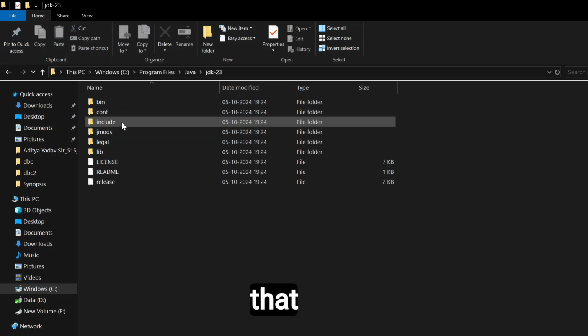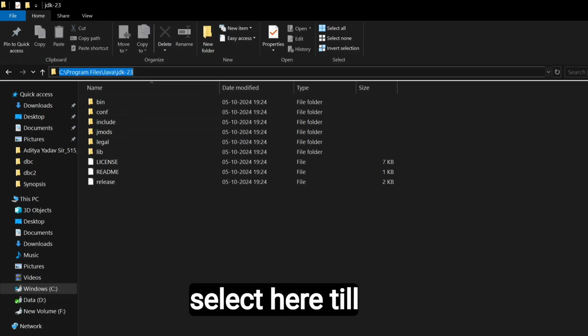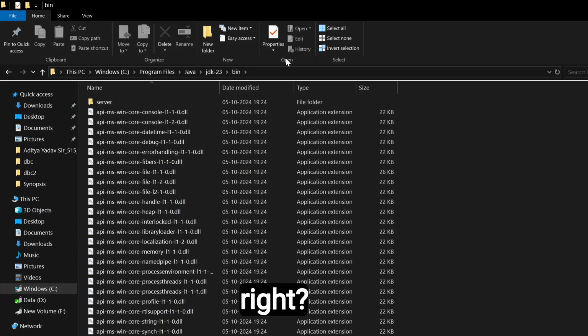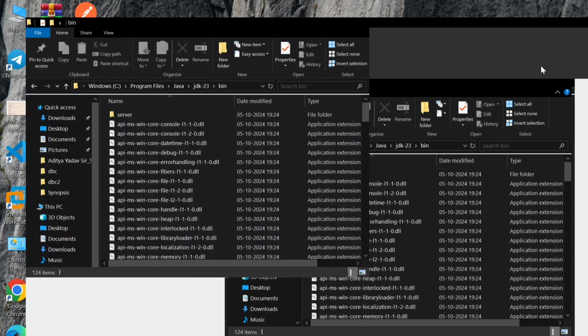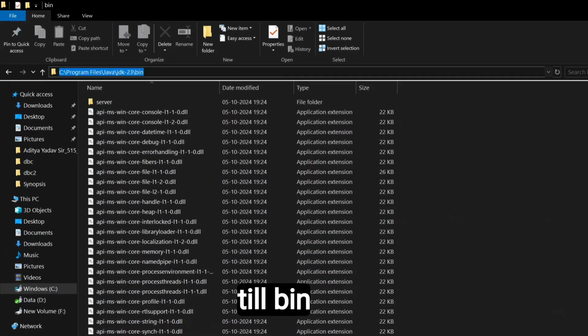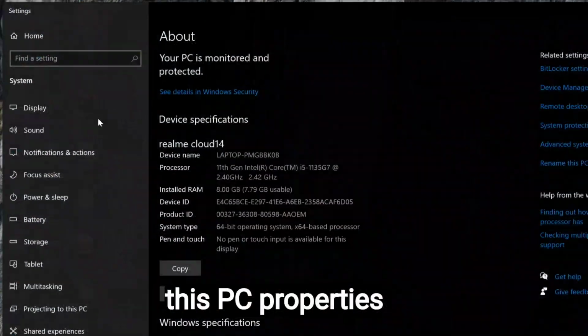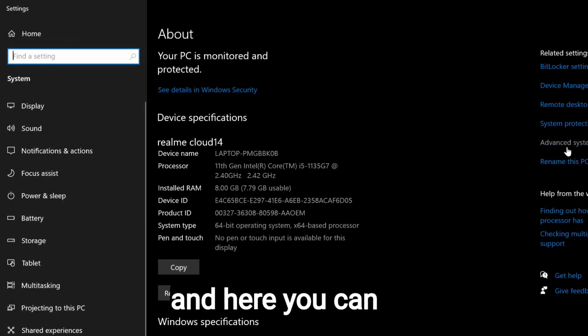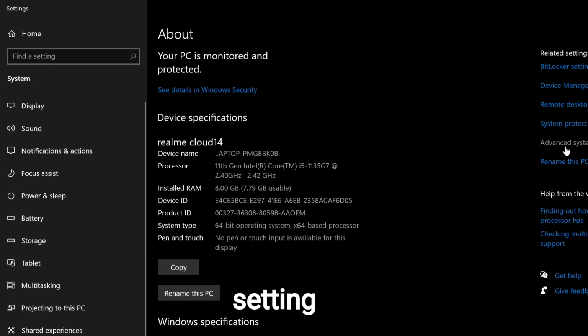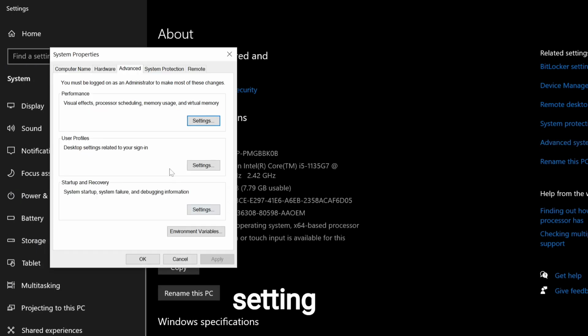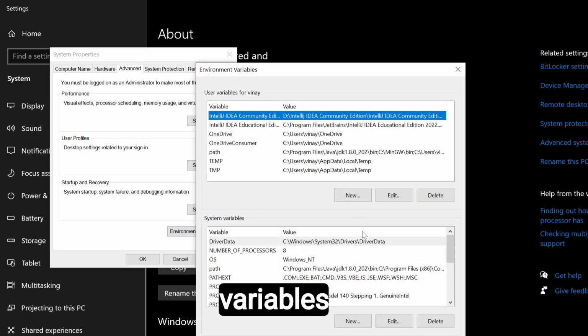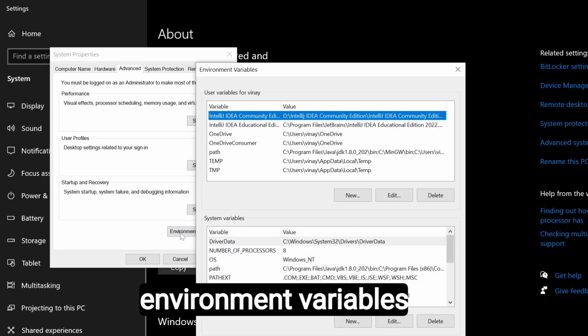Double click on that, select here till bin, right? Till bin, select all, copy, go to this PC properties and here you can go advanced system setting and now click on edit environment variables, right?